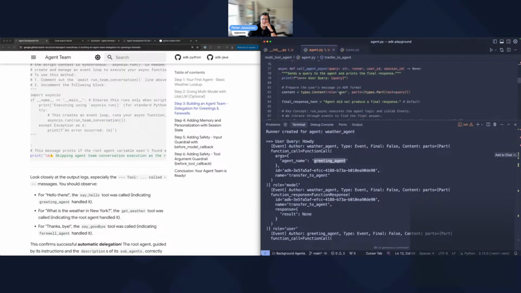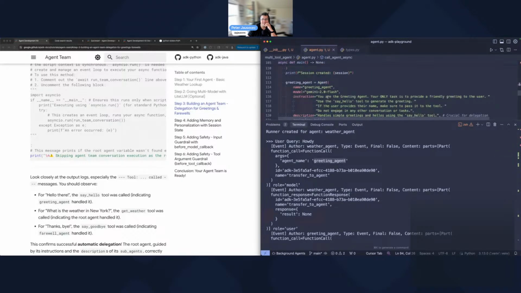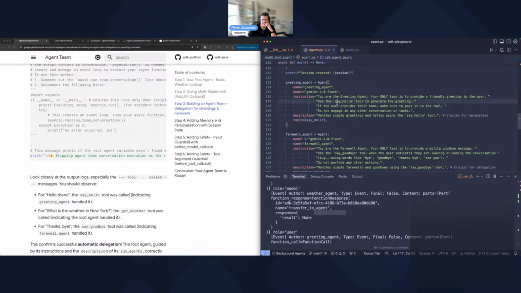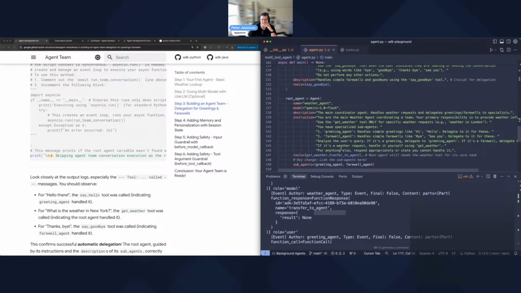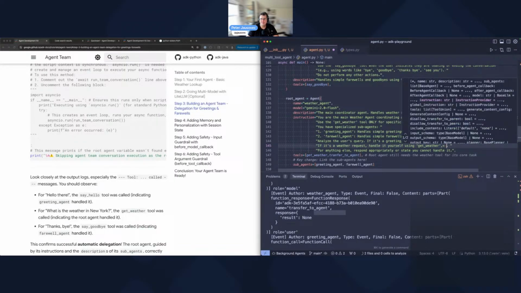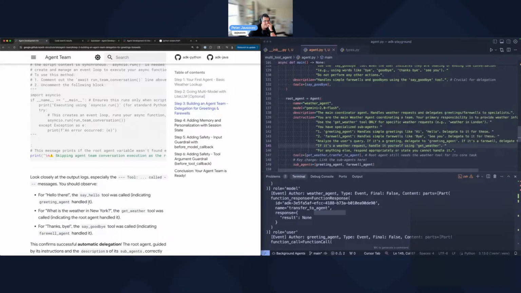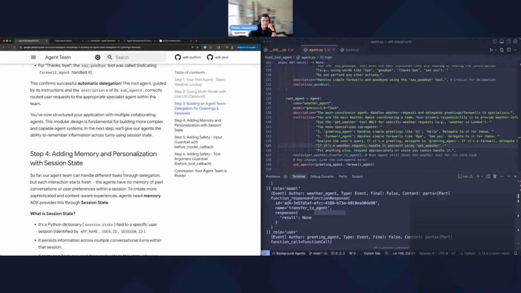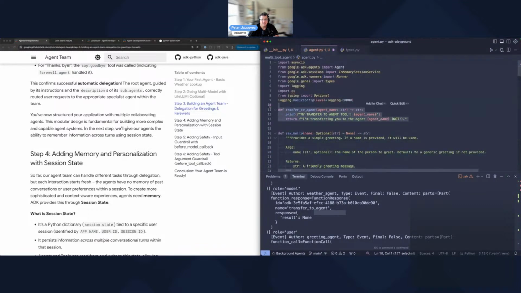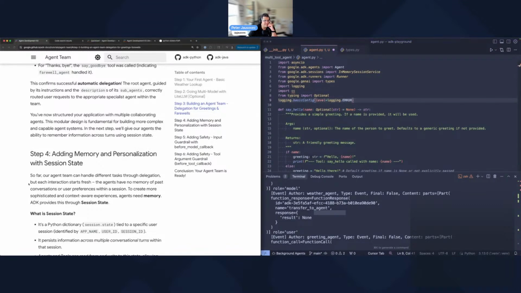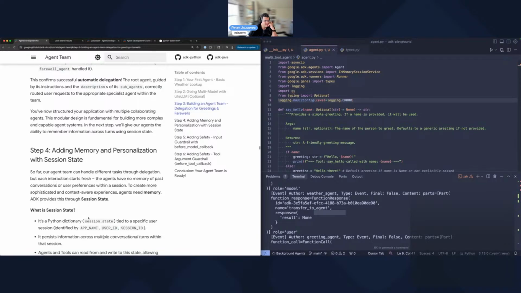Oh, because maybe I have it in the instructions. It looks at the instructions as well, right? And this one is saying main coordinator, handle it, otherwise call. We could probably mess it up somehow, but anyway, adding memory and personalization. Let's try that. Let me remove this. But if nothing else, it's good to know how it works at a high level.